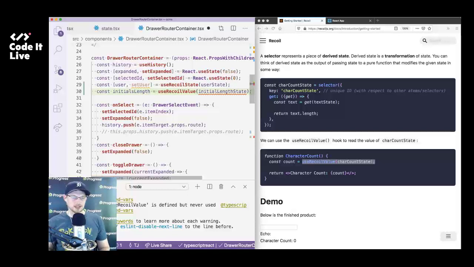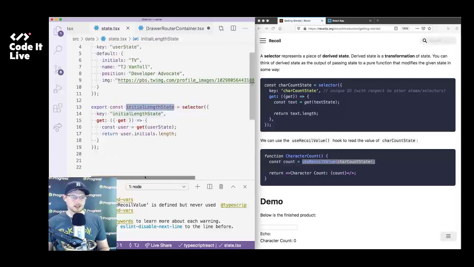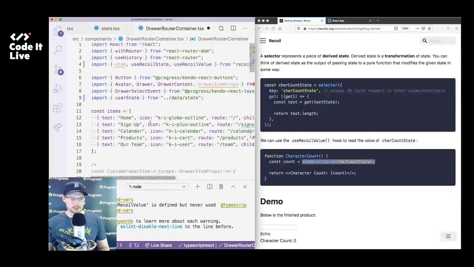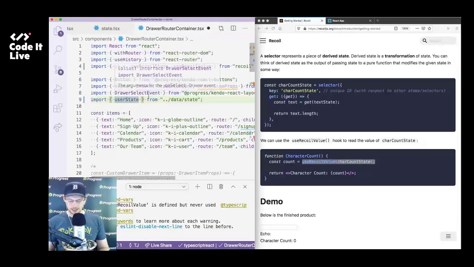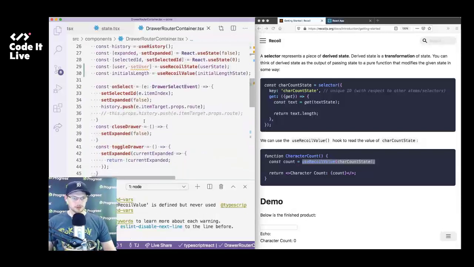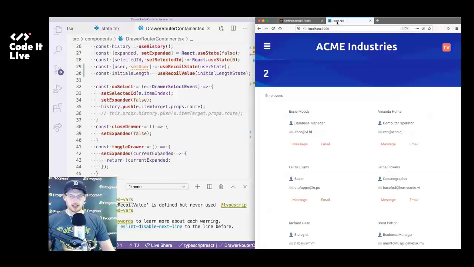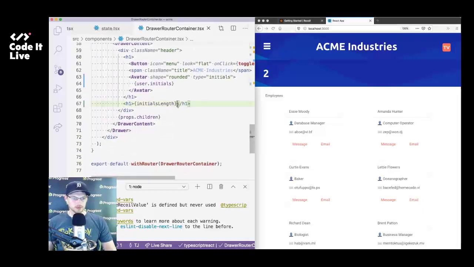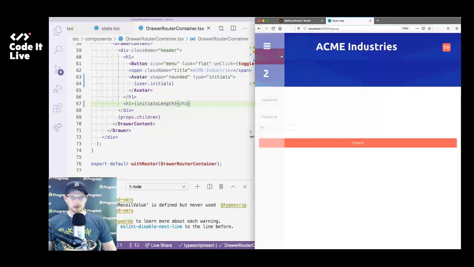Did we not do that? Did we not export it? Export const initialsLengthState. We did. Did we not import it? We did not. So we need it from here. Okay. So in our app, excellent. Okay. So now we have the length of the initials down here, which is cool. So now what should happen is if we go to our page where we can change it.